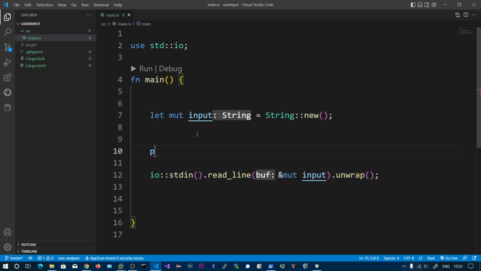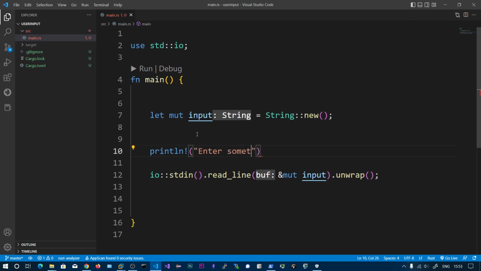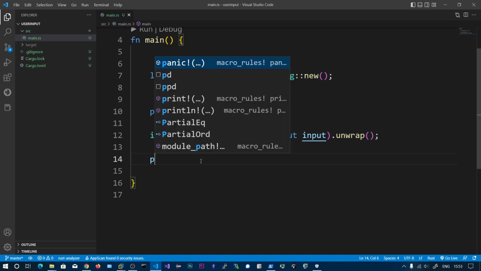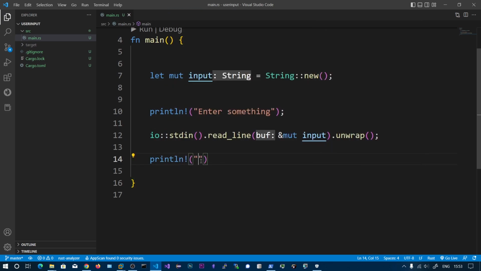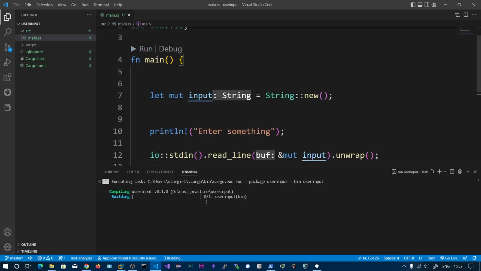So let's say "enter something". Now here let's go and print that input. So this is the input. Now let's go and run this one, and we can see the cursor is frozen. That means we have to enter something. So, "hi, hello world". Now we can see we got the same output.